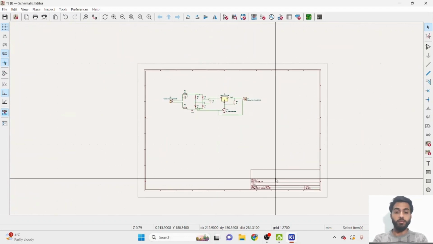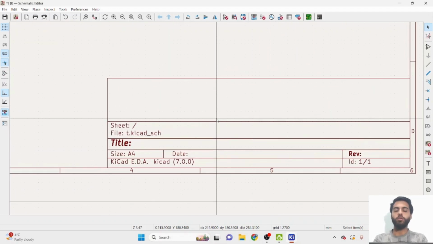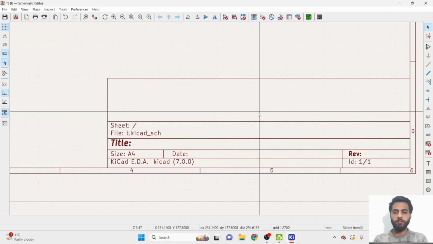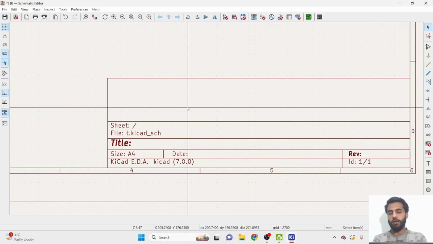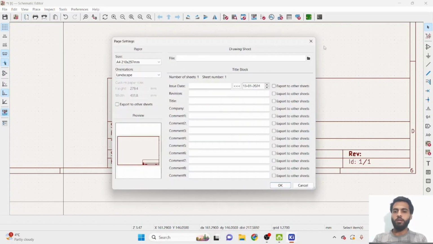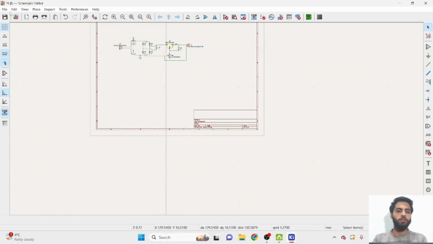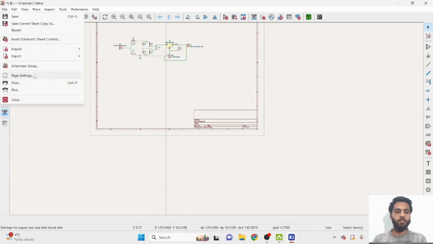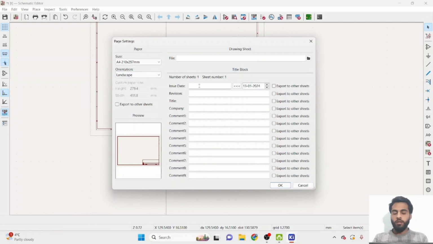But before going to the schematic, let's have a look at the bottom right corner of our document sheet. This is the title box. And let's first see how we can customize our title box. You can either click on the page settings icon here, or you can go to the file and click on page settings. Here you can add the information that's required on the document.